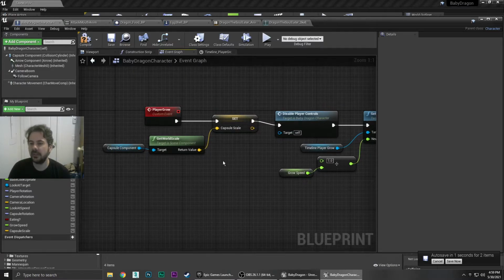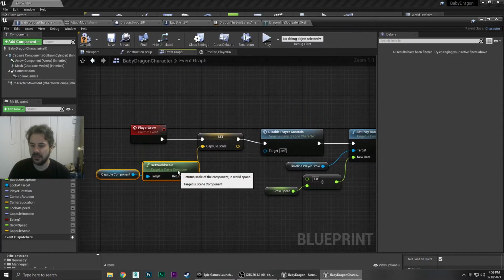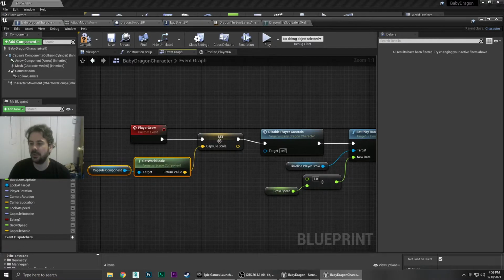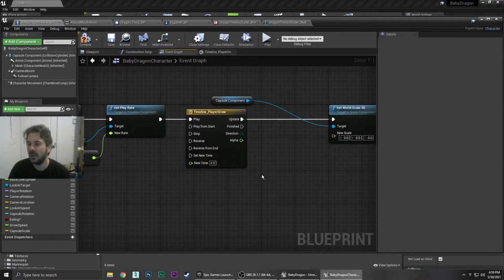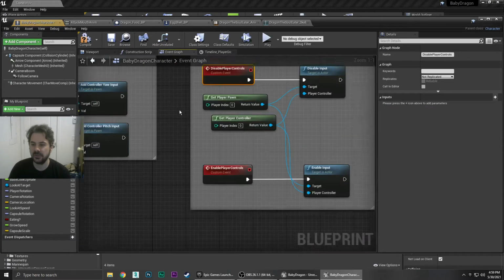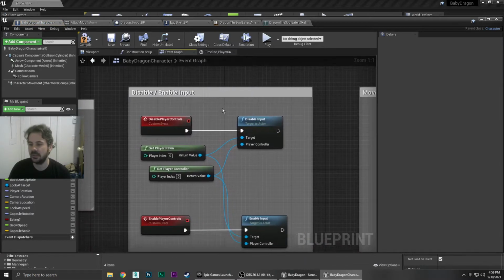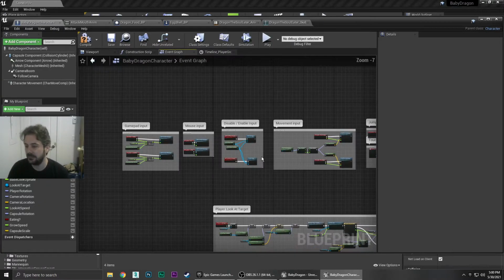We're going to plug that into there. So essentially, on player grow, we're getting the scale of our capsule component. We're setting that to a static value. Then we are disabling the player controls. We coded that last week. We're just using a disable input and an enable input command. And the cool thing with disable input is it actually disables your mouse movement as well. So it's a great way to handle this.